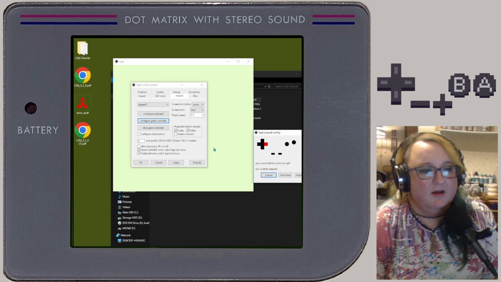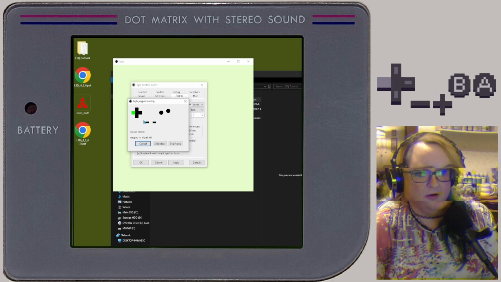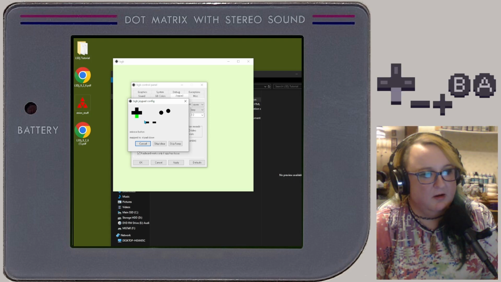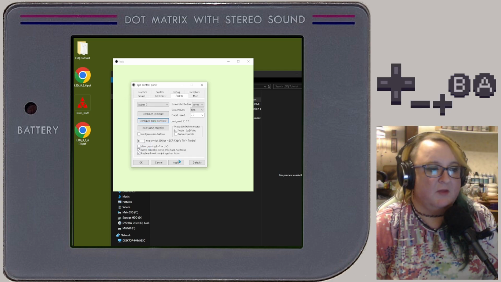So you hit that, and you can see it tells you which button to press and hold on your controller, and it's going to turn green once you've held it for a moment. And I like to try to match the inputs here, like so.